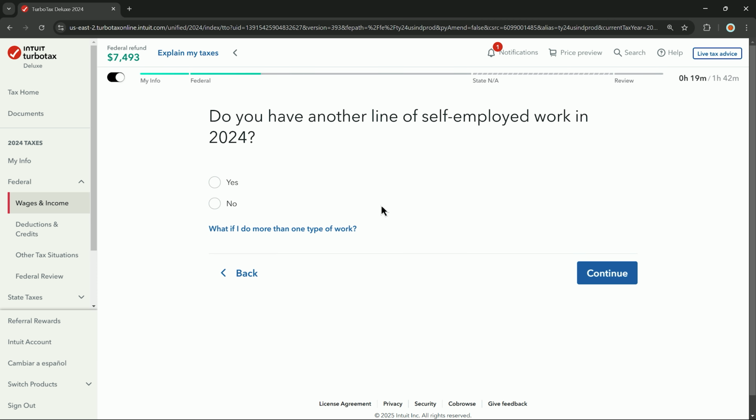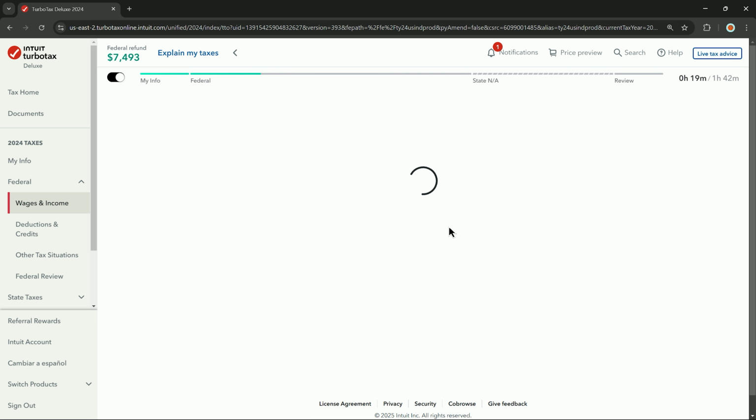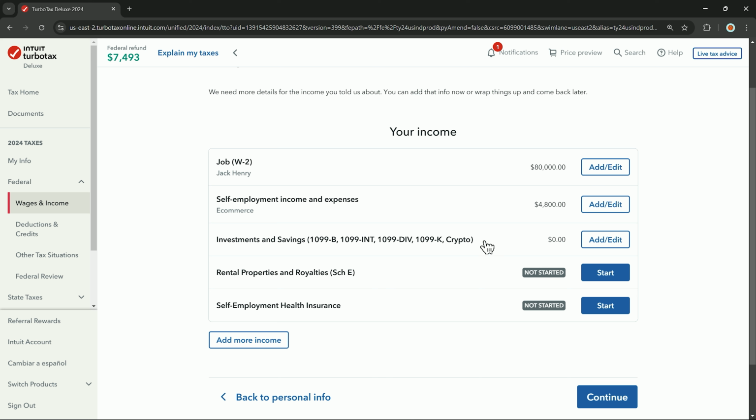Next is, do you have another line of self-employed work in 2024? This question simply asks if you'll have more than one type of self-employed business or gig in 2024. For example, if you run a clothing store and also do freelance design work, you'd select yes, otherwise no, and continue. Next is investments and savings.